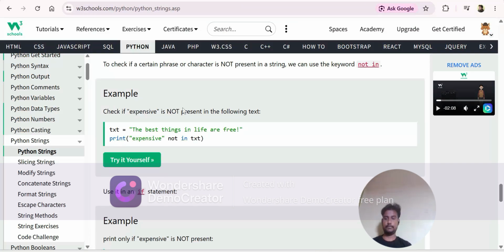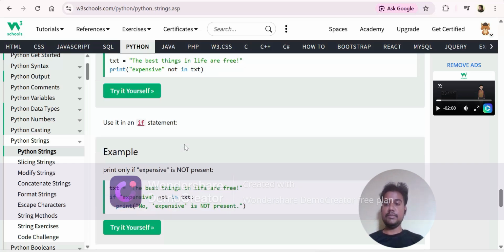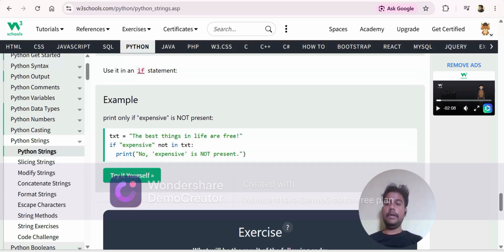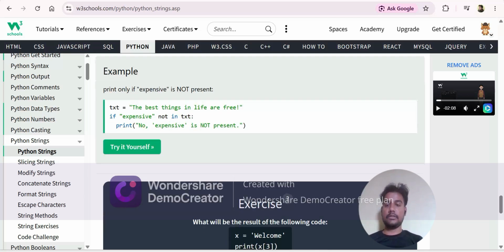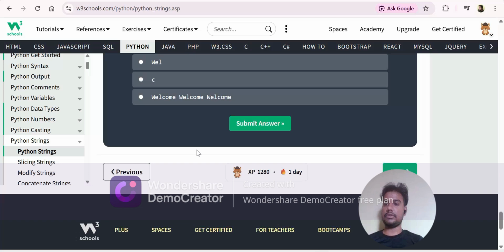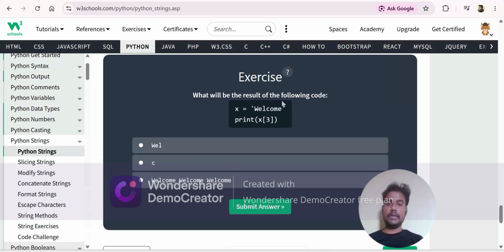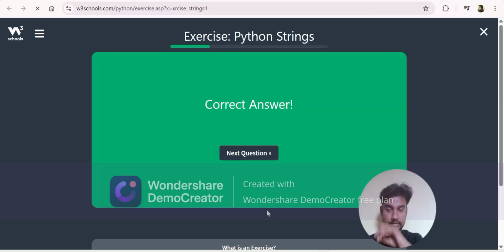Print only if expensive is not present. So this is a common-sense type of question. What will be the result of the following code? x equals "welcome", print x index number 3. So 0, 1, 2, 3. C will be the answer. Print it and see. Yes, correct answer.